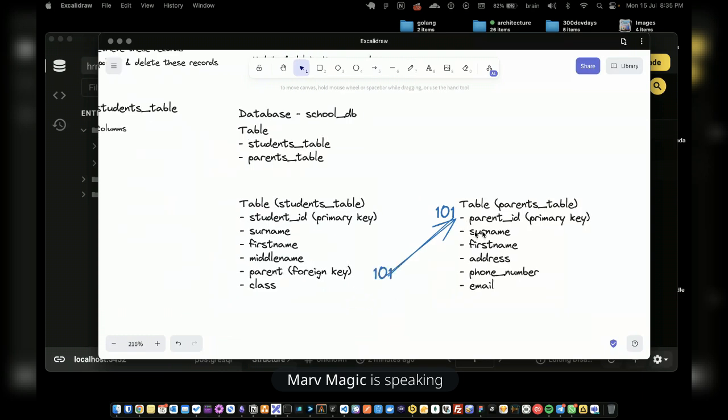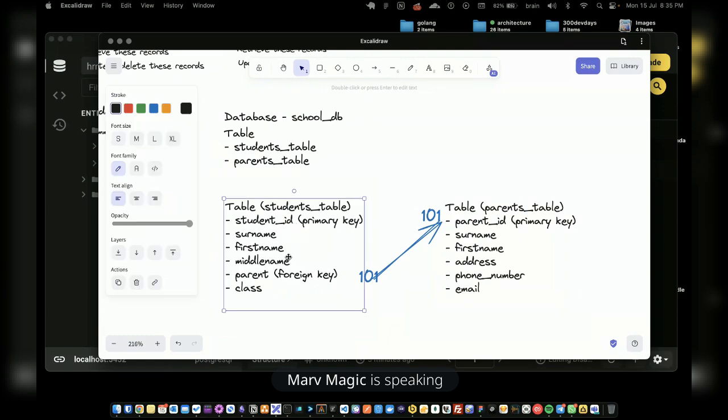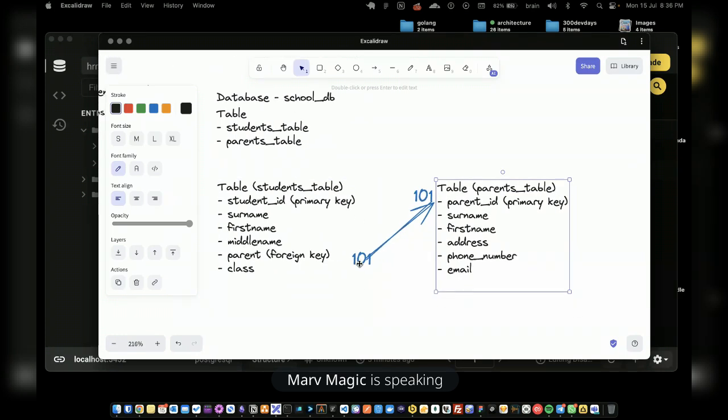So if we have two children, or two students, we have two student records. The student records can share this particular parent's ID of 101, meaning that these two students have the same parents. Just to show you what we have done at that moment, we created a relationship. So it means the student is related to the parent.